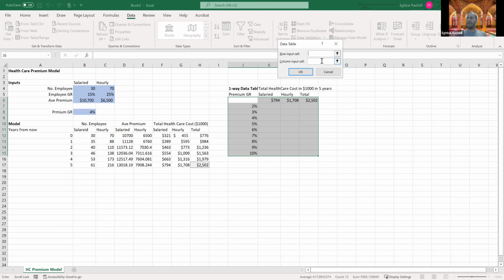So I'm gonna leave the row cell empty. And for the column input, I'm gonna specify the cell reference that you want to change instead of these values and use these values. That's actually the premium growth rate, 4%. Okay? Now, if I hit okay, what is Excel gonna do?